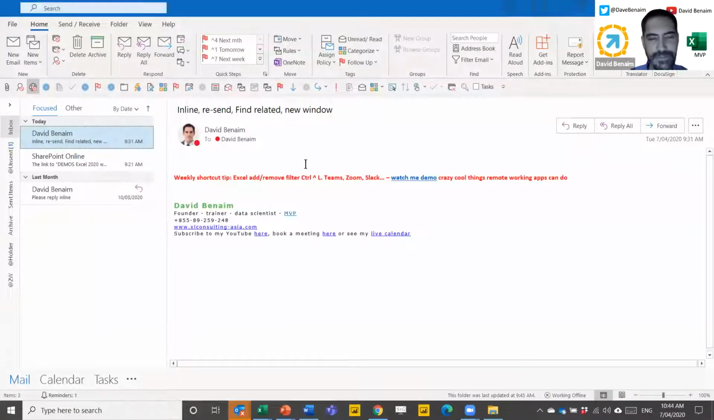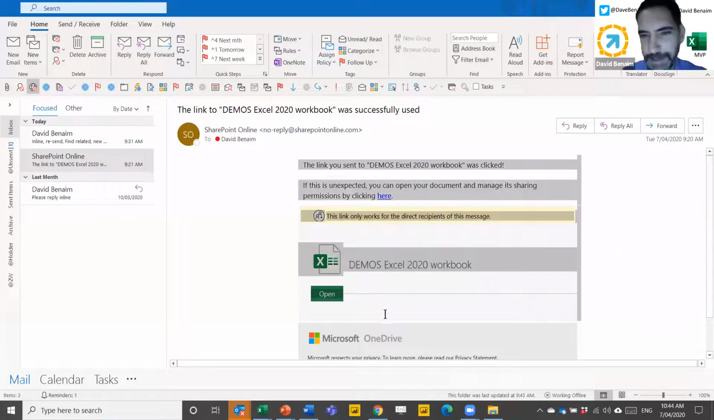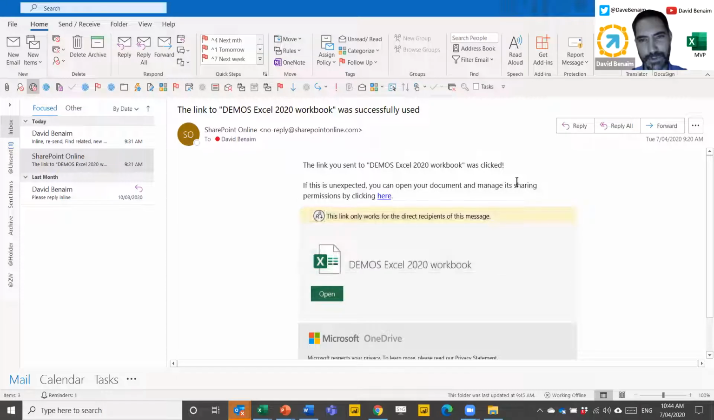By the way, this is the email that happened after I shared a document with my colleague Joe. So it tells me that it's shared and I can open it directly from here. And Joe would also get something that's similar, allowing him to open the file there. Similar to what you might expect in Google.